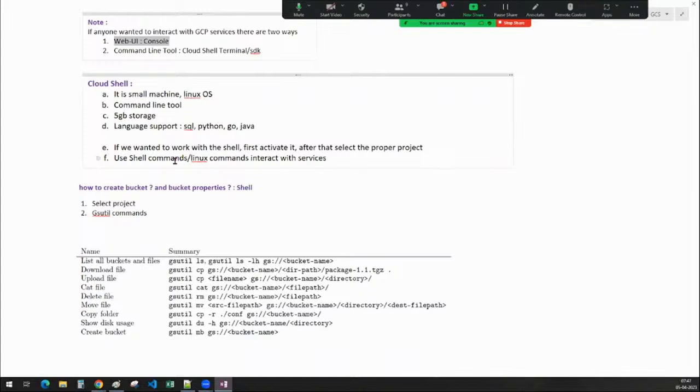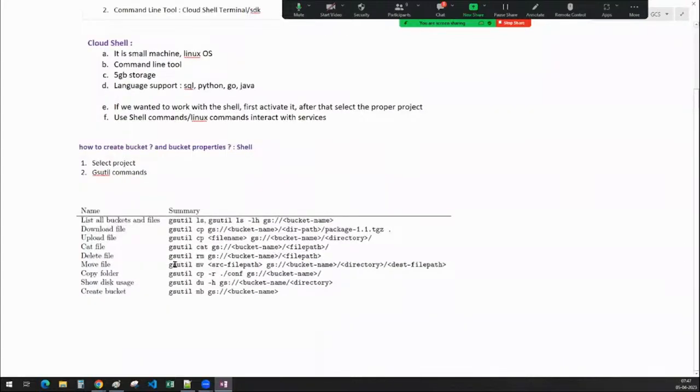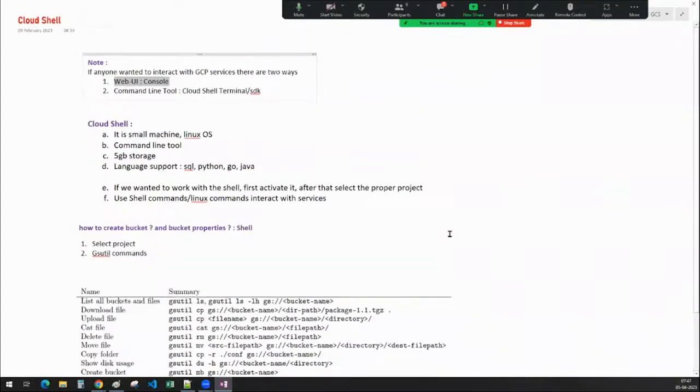Whenever you want to interact with any service from the Cloud Shell, you provide a proper command to interact with that particular service. Those commands will be available. I will tell you how to do that because I have listed them here. One by one we will see. We are not in a hurry, guys. So what will we do?